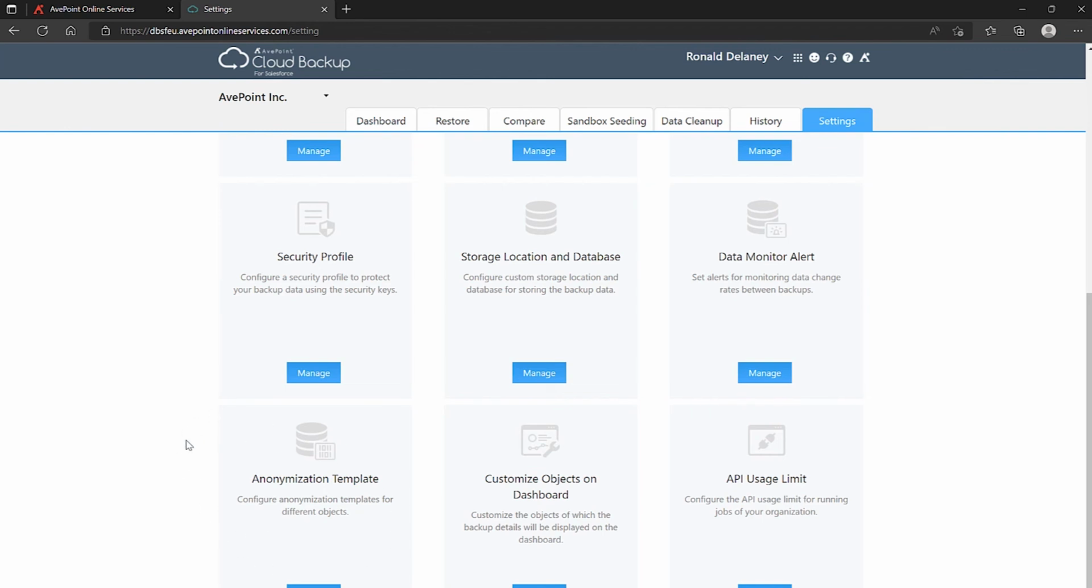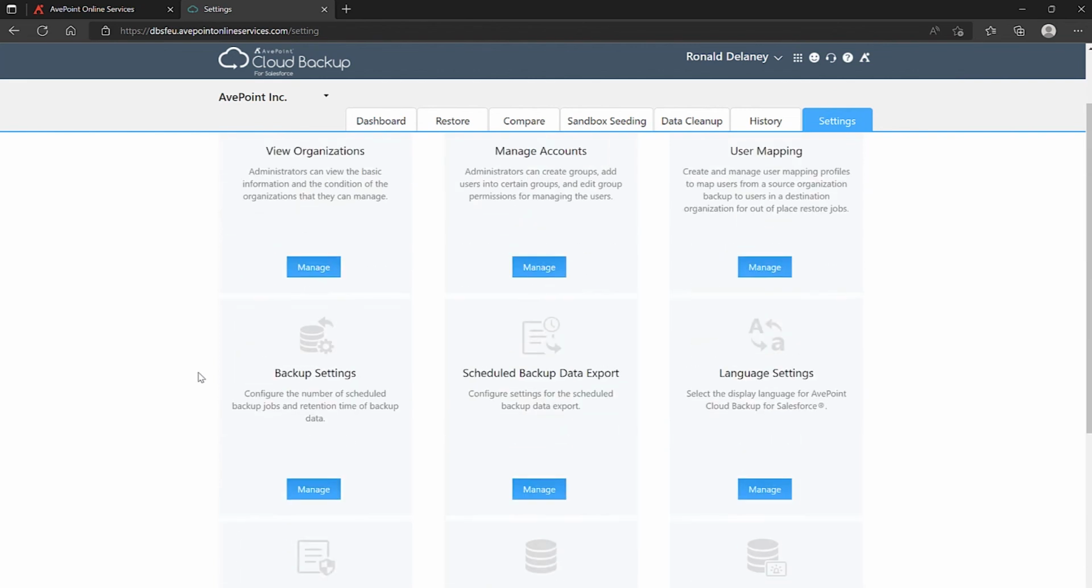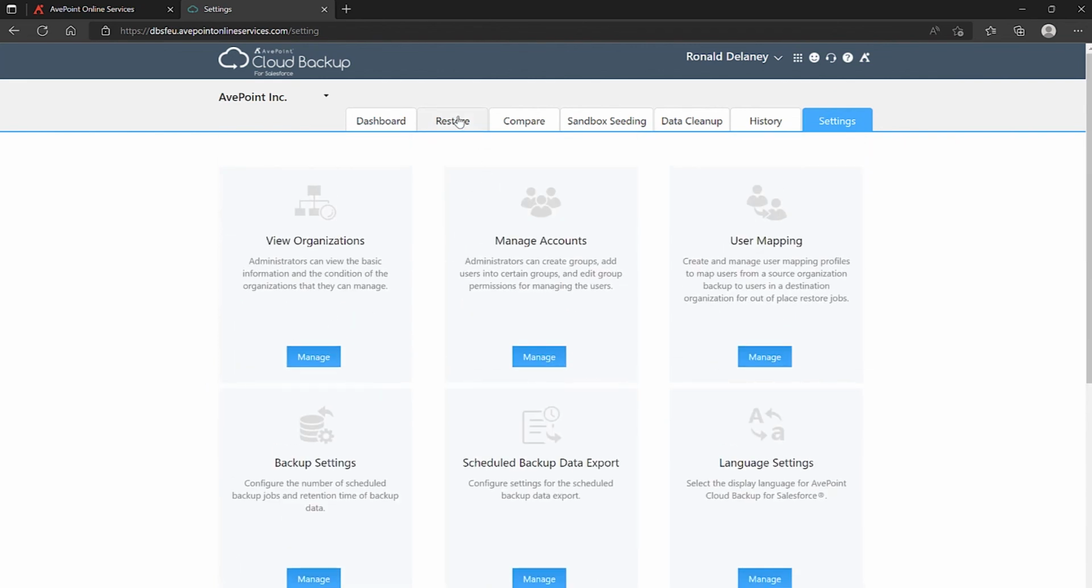So I can anonymize. Anonymization also becomes really valuable when you do sandbox seeding with data, which is very similar to the process I just described, but it's not a restore action. We're going to take a look at sandbox seeding in another video.